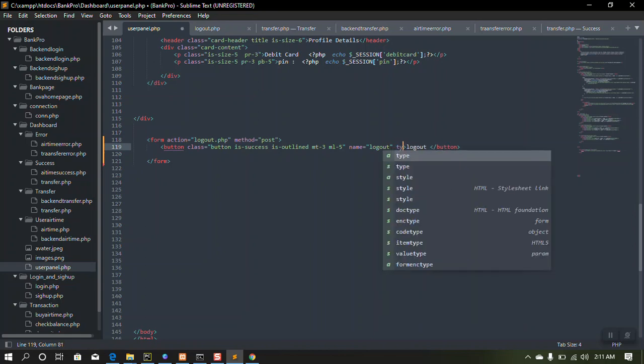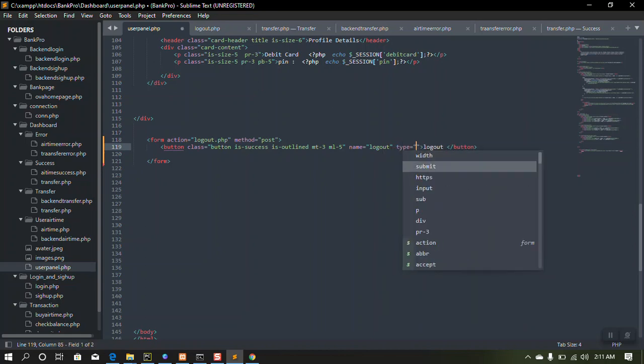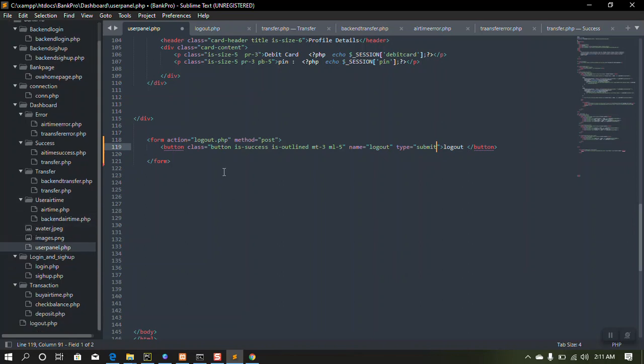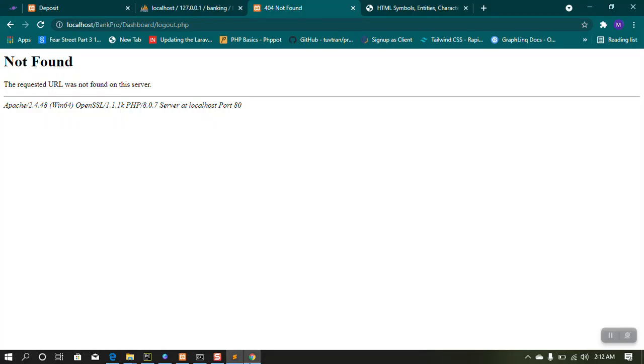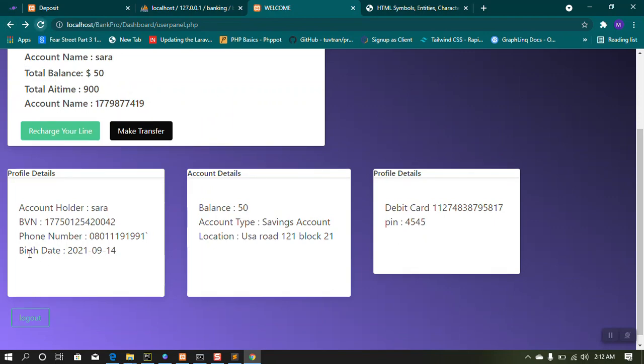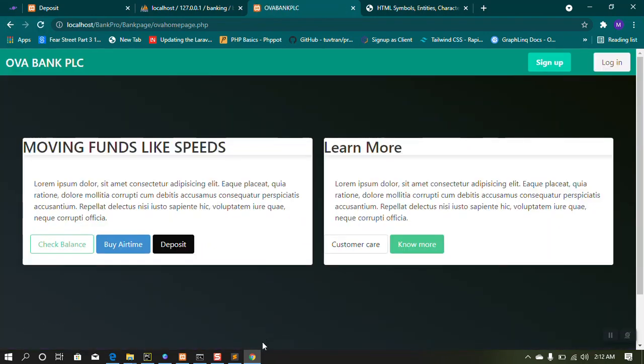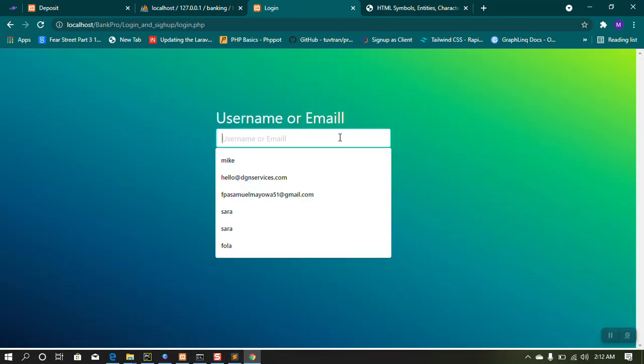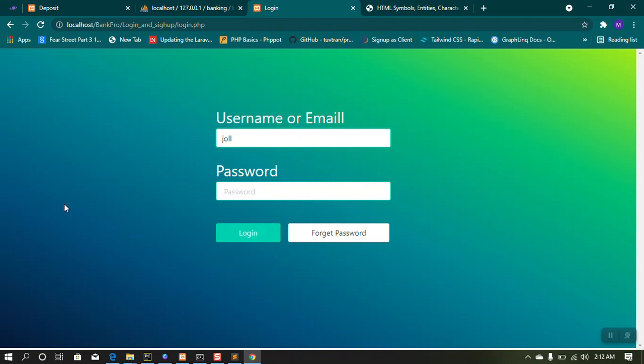What could be the cause here? Okay, we should have our type. It's really type of submit. I think we should have those. Let's have the full path there. Bank pro slash that. Let's refresh. Logouts. Okay. Now we have a logout button. It's working well.